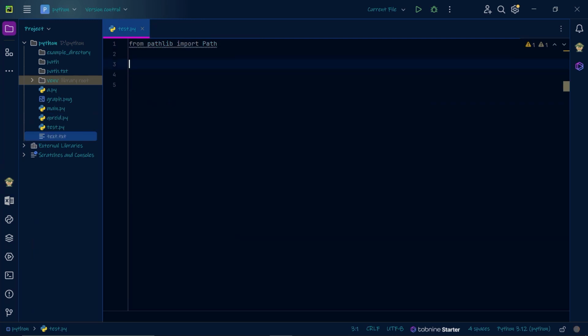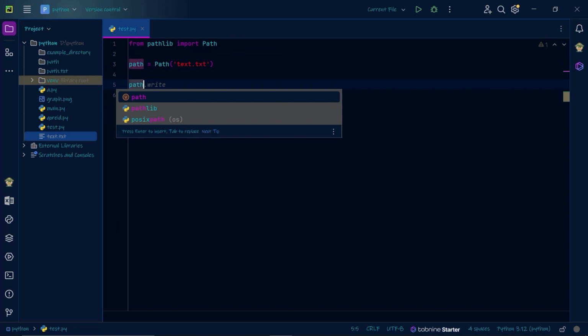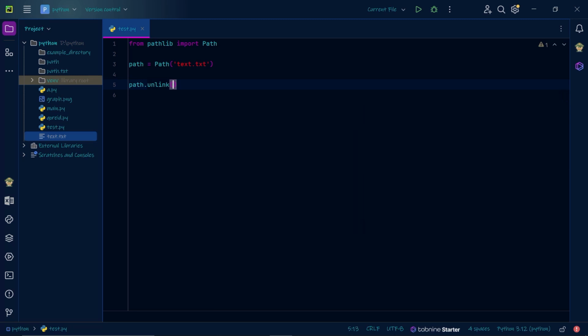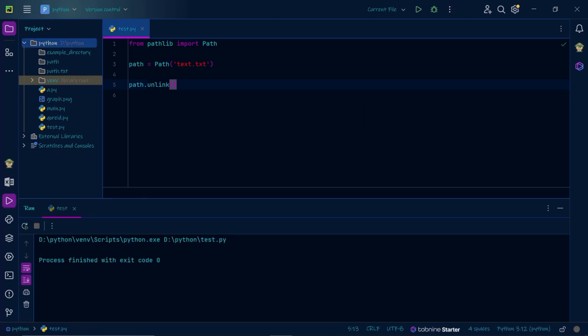So if you want to delete a file, once again we just create our path. What's the file I want to delete? Text.txt. We just say path dot unlink, and the file is deleted.